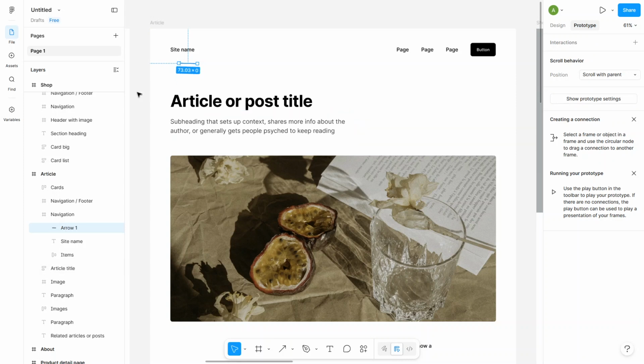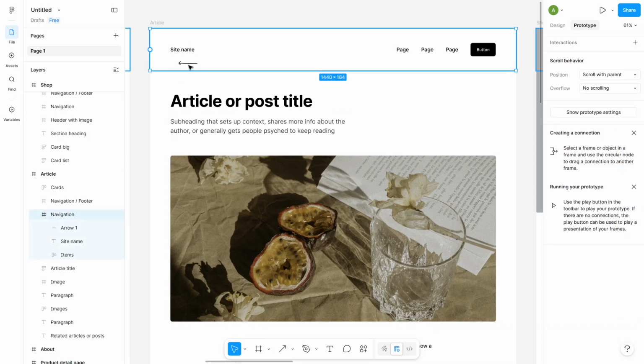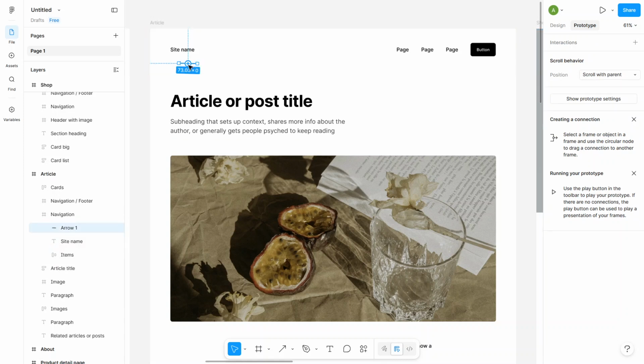Once you release the mouse, you'll see your arrow shape on the canvas. Make sure the arrow is still selected. You should see its properties appear on the right-hand side of the screen. You can adjust the stroke weight, color, and line style here to match your design system. When you're happy with how it looks, it's time to make it functional.